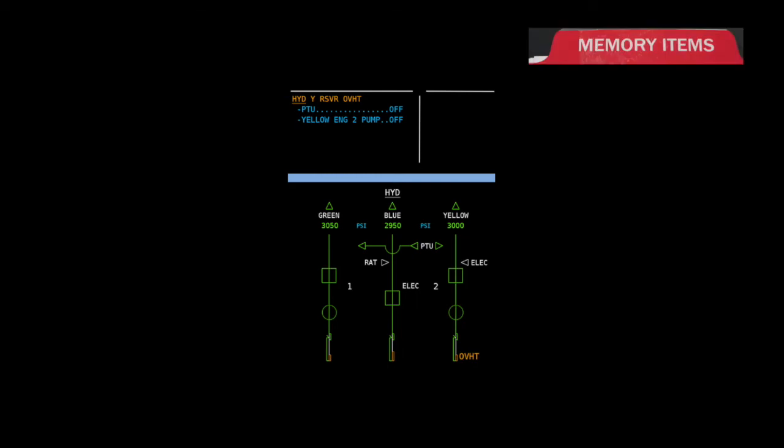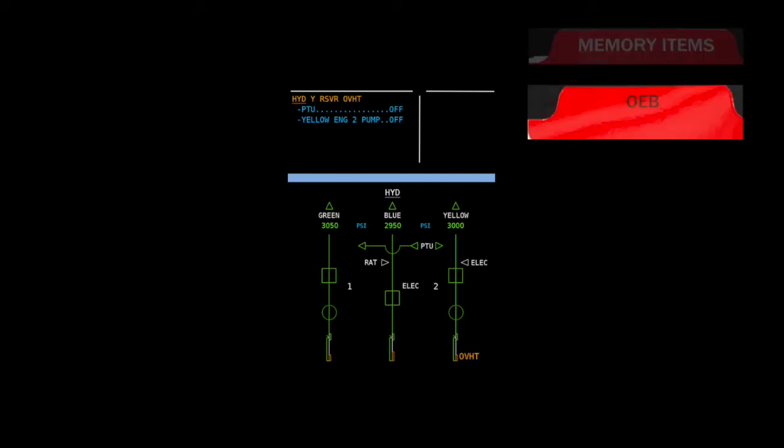The crew will consider any memory items. In this case, there are no memory items associated with hydraulic yellow reservoir overheat. At this point, the crew will move on to the OEBs. The crews will consider any OEBs applicable to this failure. In this case, no OEBs apply to the hydraulic yellow reservoir overheat.